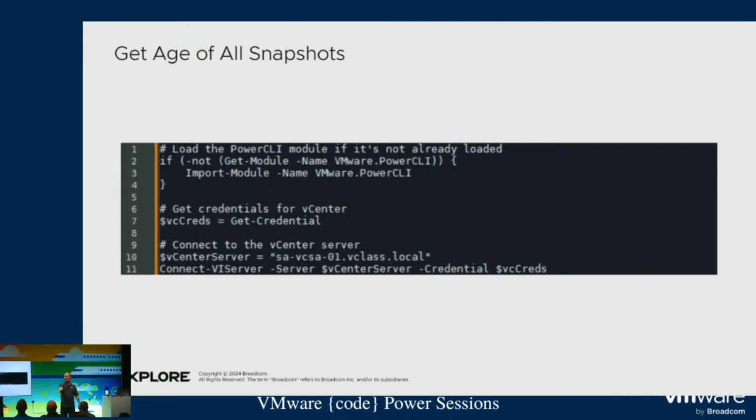Why are you laughing? I have this script running. Yeah. Every week in my... Raise your hand if in your environment you run into issues with users and their snapshots. So, that's why I picked this example.